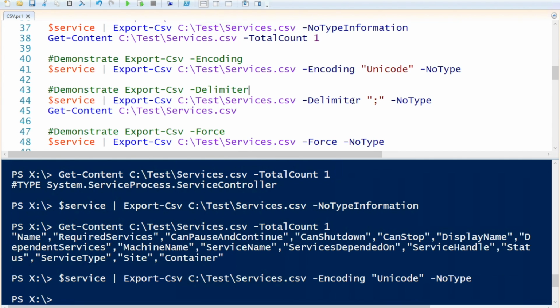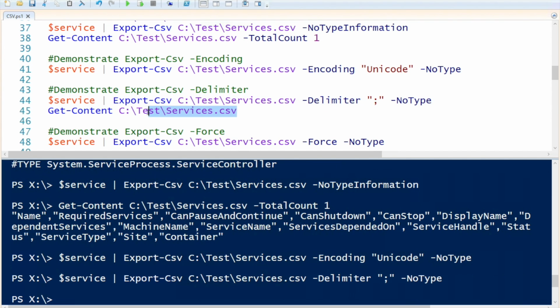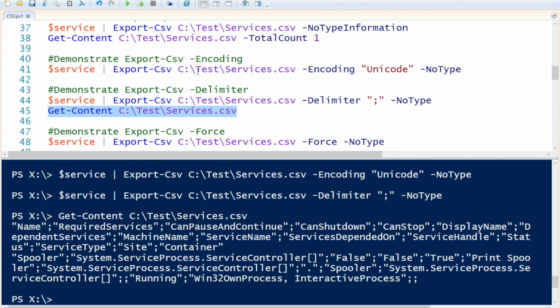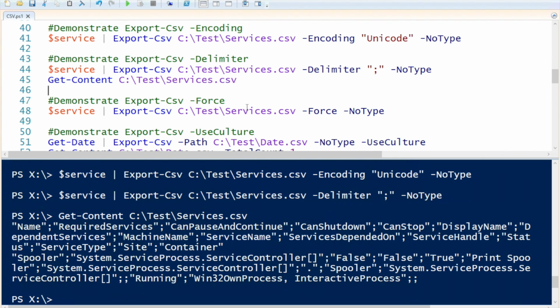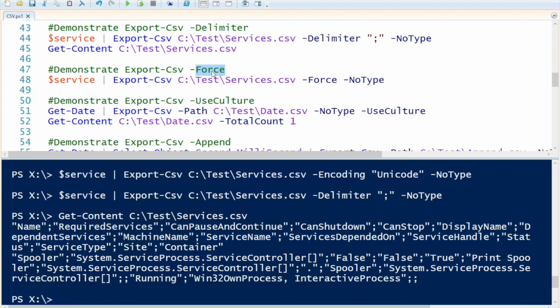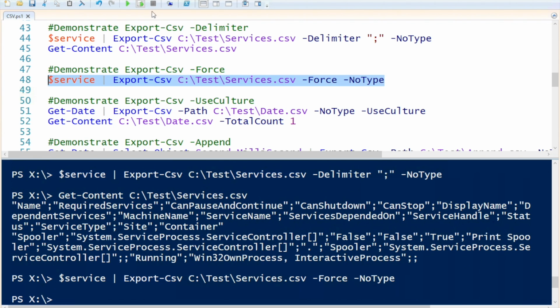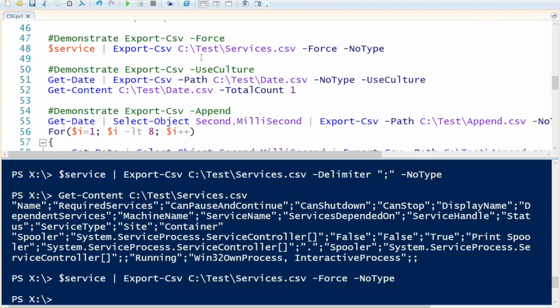If I need to change the delimiter, I can do that by specifying the Delimiter parameter. And I can specify whichever delimiter I would like to use. And if I run this command, it will export my object as a CSV with semicolons as delimiters. As you can see down here, it's semicolons. If for some reason I don't have access to the file, I can use the Force parameter by forcing the export. So if I just use the Force switch, it will try to force the export.